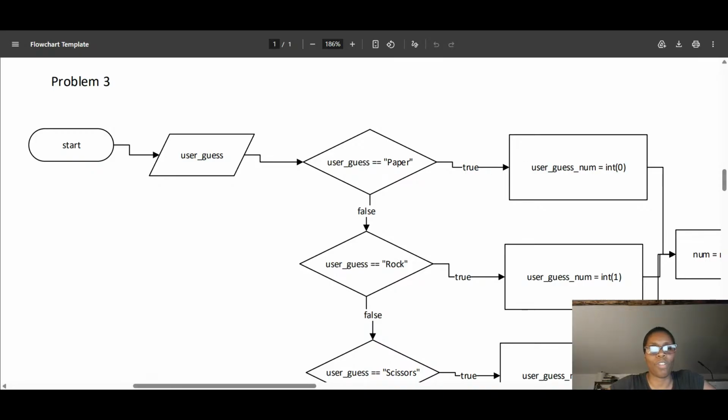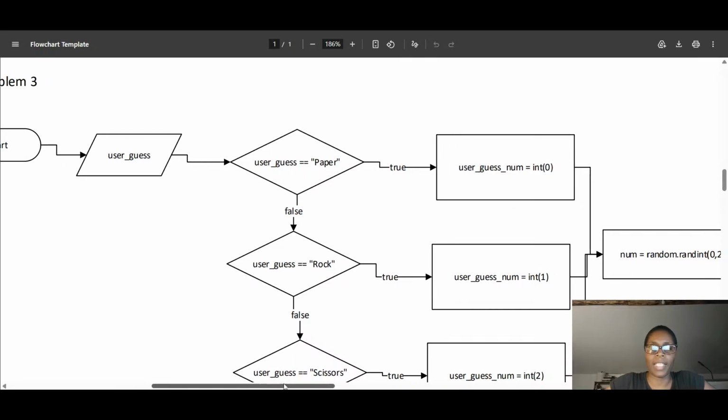So we're going to start this off with the flow charting. We have our start symbol. We're going to ask the user for that input, and the input that they give is going to be a text input. We're asking them to input either rock or paper or scissors. Depending on which one they put, we want to create a new variable so that we can change that value to a number so that we can do some math with it a little bit later.